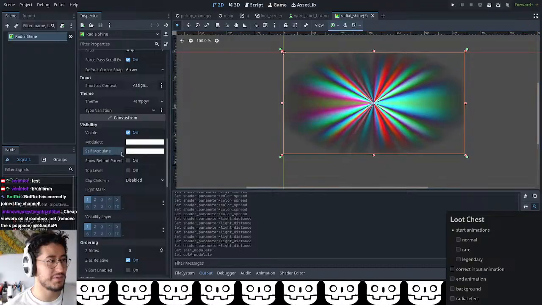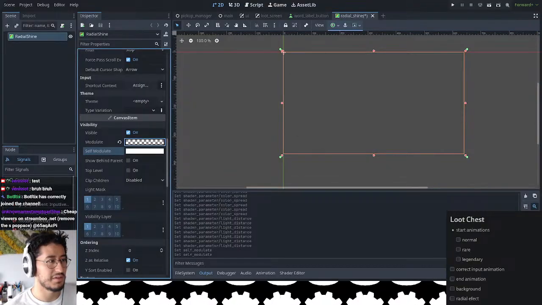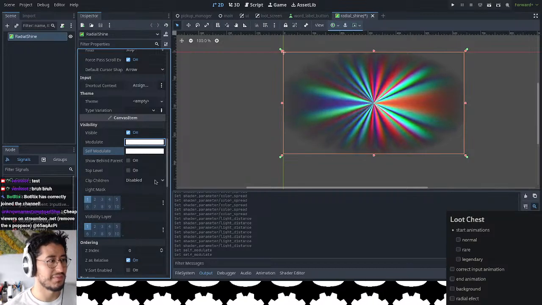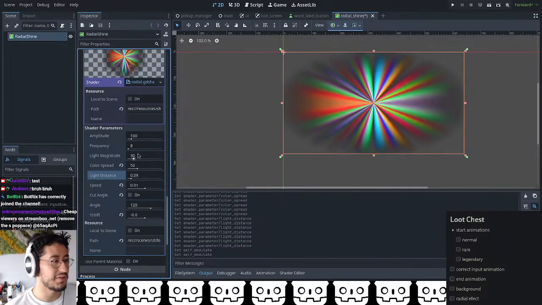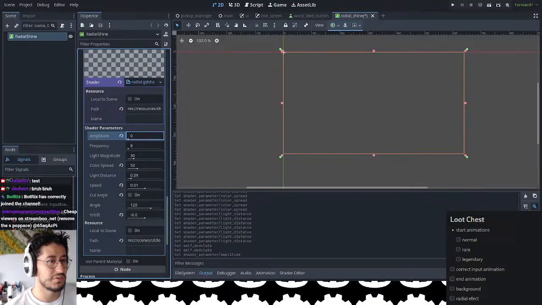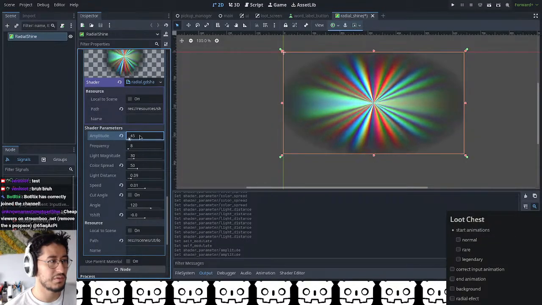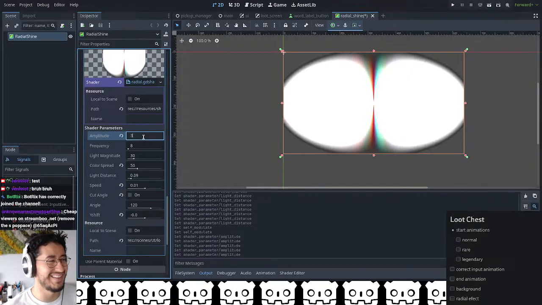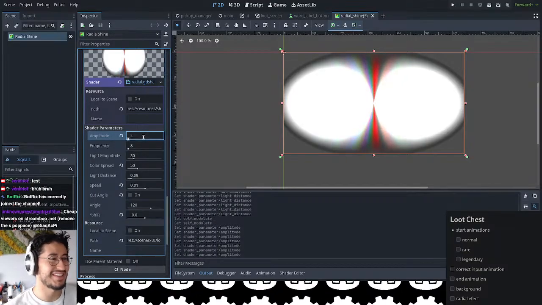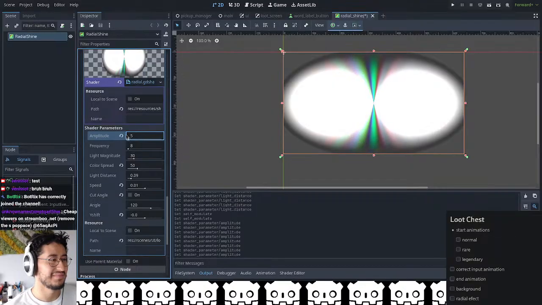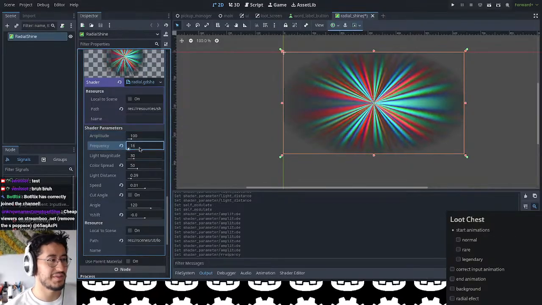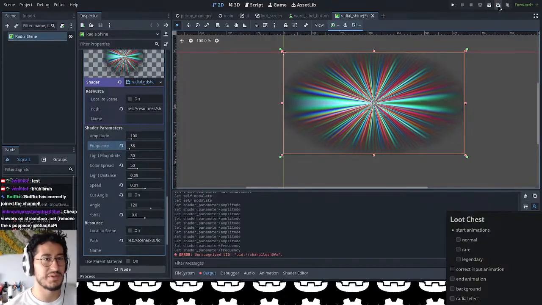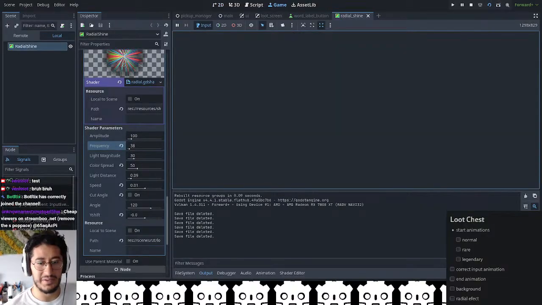That did absolutely nothing. What about this? Okay, so interesting. Amplitude. Oh. This just looks like butt cheeks. Frequency 16. 38. How does this look in game? Whoops. Let's check it out.